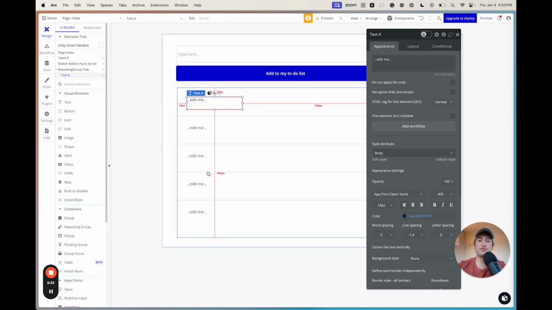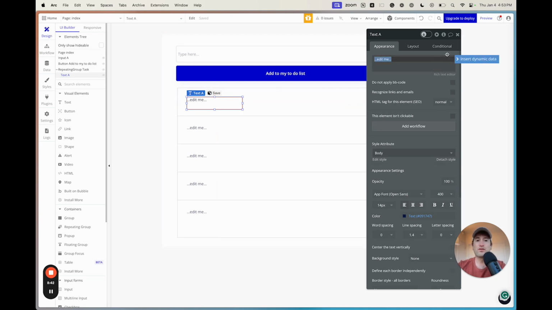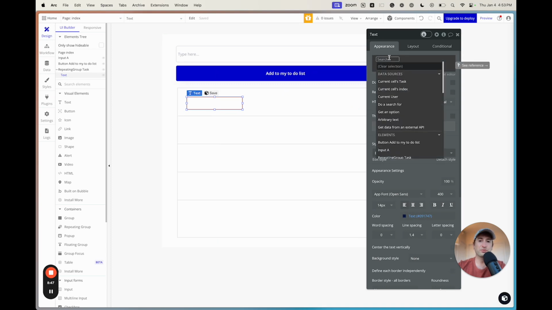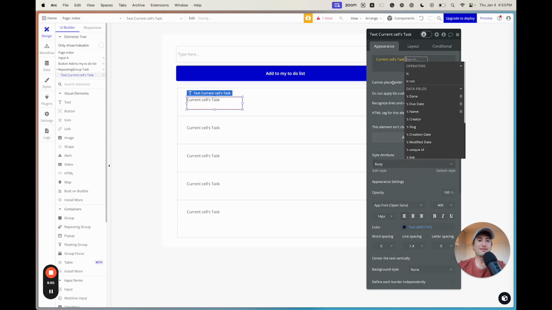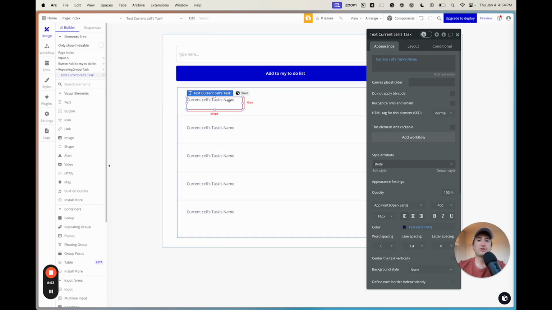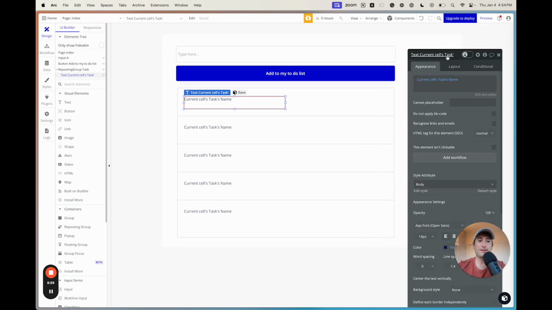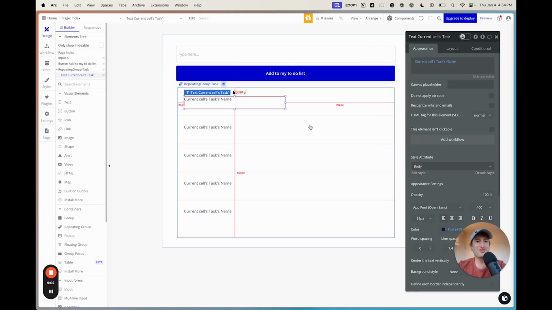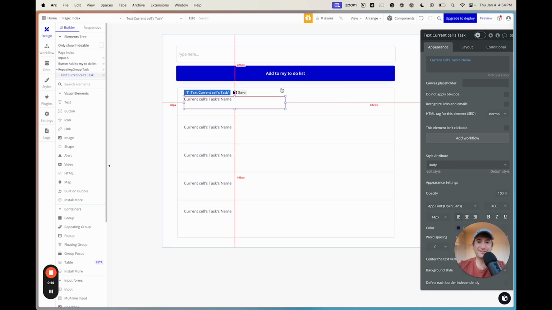And this is because it's going to dynamically display the data in each of these rows based on the data that's in our database. And then here, if we go over to where it says Edit Me, we can click Insert Dynamic Data while it's highlighted to remove the Edit Me. And we're going to say Current Cell's Task's Name. So it's going to show our task name here. And I can just drag it out a little bit more in case it's a longer name. And again, I wouldn't usually design this way. I would use responsive design, and that's something that in the No-Code MBA Bubble course we show how to do. But in this tutorial, I just want to do a quick video to show you the functionality.